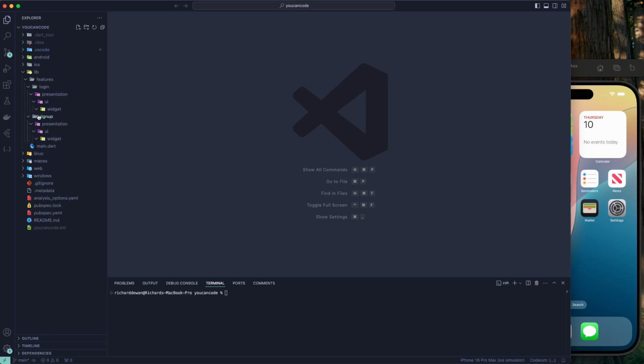Now inside of this particular UI folder, let's create one new file, and this will be the sign up screen, sign_up_screen.dart file.